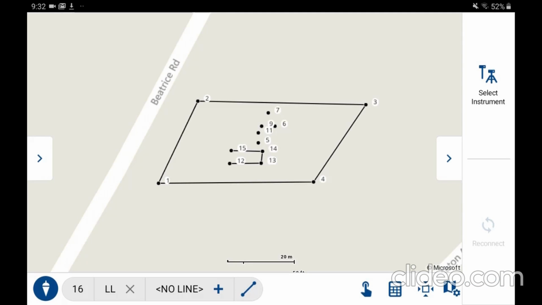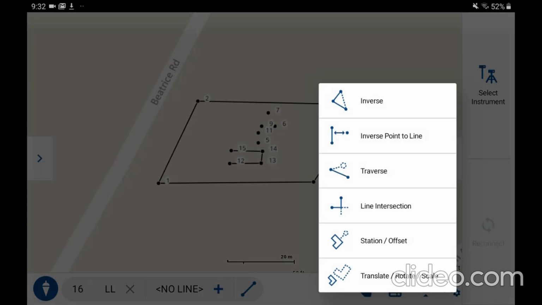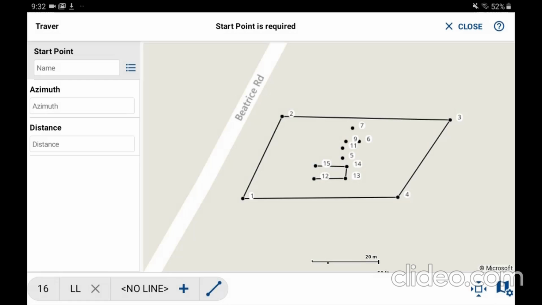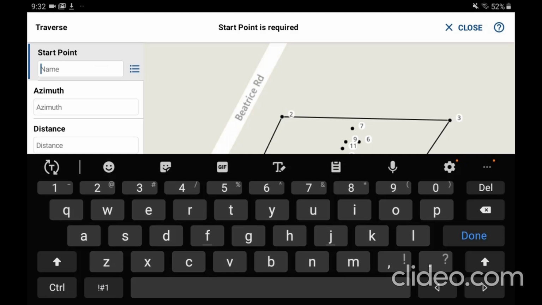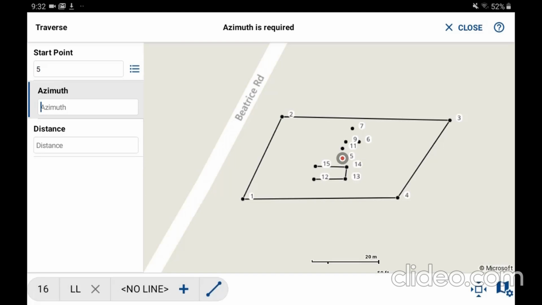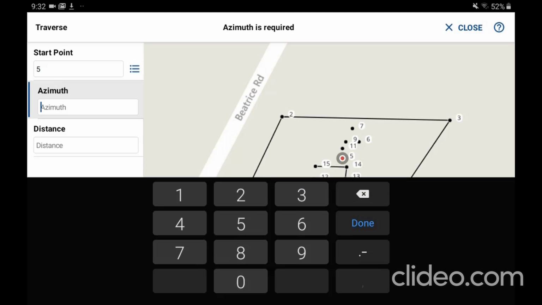You can also input the quadrant bearing into the values. So if we look at traverse, we'll give a starting point again. Let's pick 0.5. And now what I want to do is give it the quadrant. So I'm going to do quadrant 2 and 30 degrees.